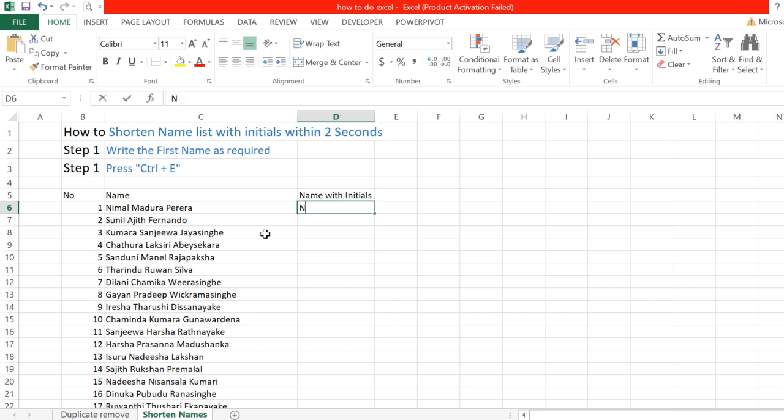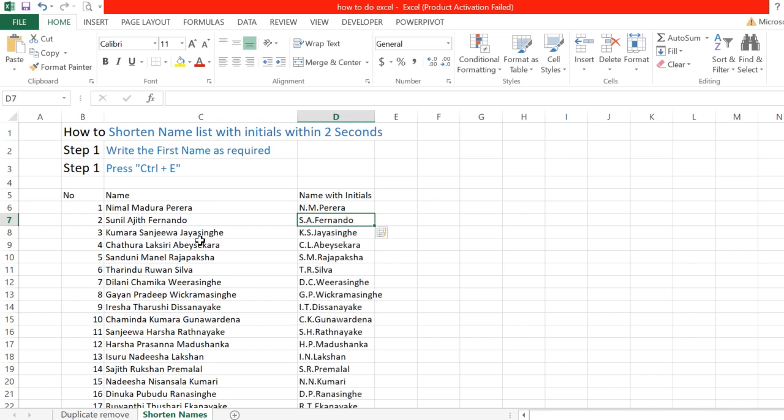And you want to shorten them to just N.M. Pereira. Here's how. Step 1. In the column next to your full names, manually type the shortened version for the first entry. For example, type N.M. Pereira. Step 2. Now press Ctrl+E on your keyboard. Excel automatically fills down the rest by recognizing the pattern. Like magic, all your names are shortened the same way.